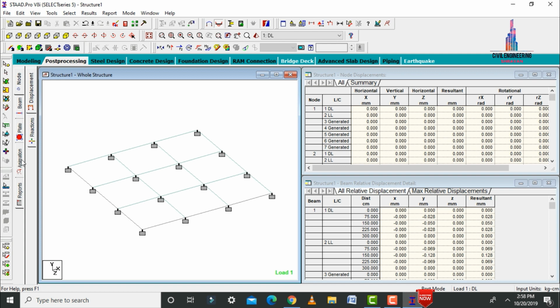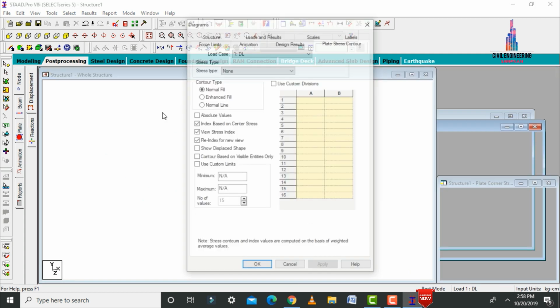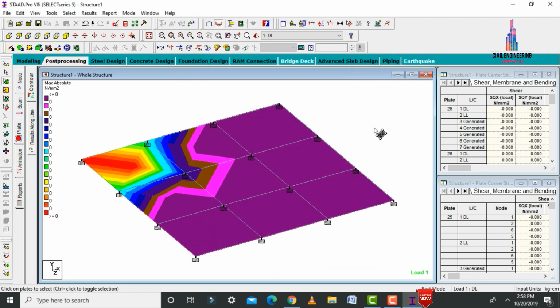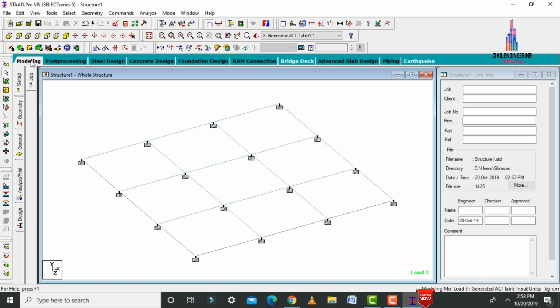After the analysis process is completed, we have to check the plate load, absolute pressure, click on apply, click on OK. This is the absolute pressure due to the presence of dead load, live loading condition and different types of the load cases. After that we have to design this building as per the ACI code. This is one of the most important steps in the designing part.